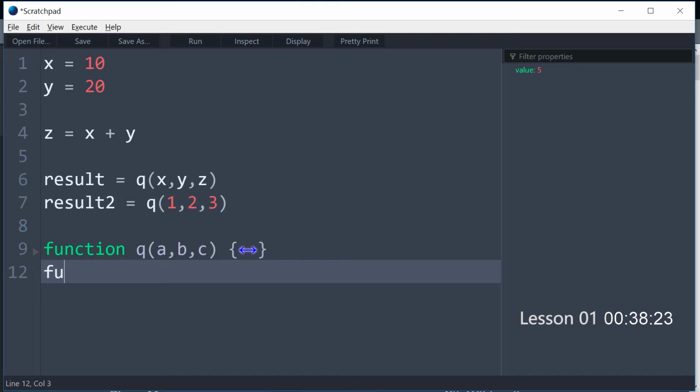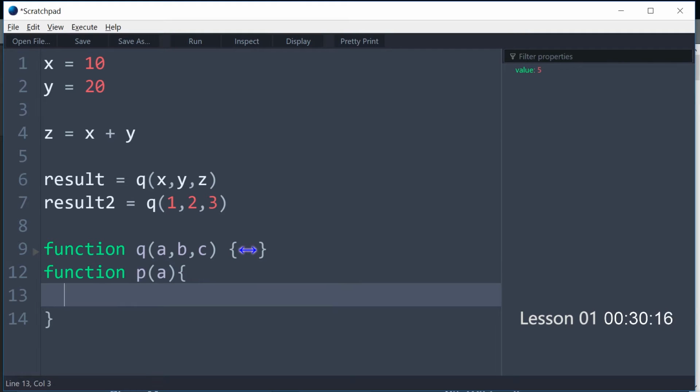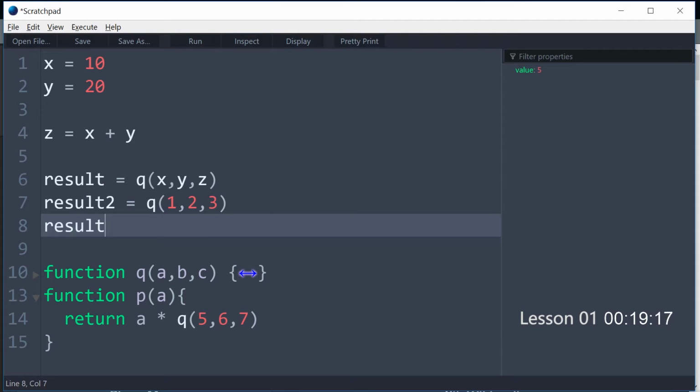functionality. We'll create a new function called p, and it'll take a number a, for example, and we're going to return a times q 5, 6, 7. And then we'll do result 3 equals p 10, and let's see what we get. So what we're showing here is that we have the ability to include functions within functions. We can define variables, and we can emit their results. We can reuse them. This is, again, the foundations of JavaScript.